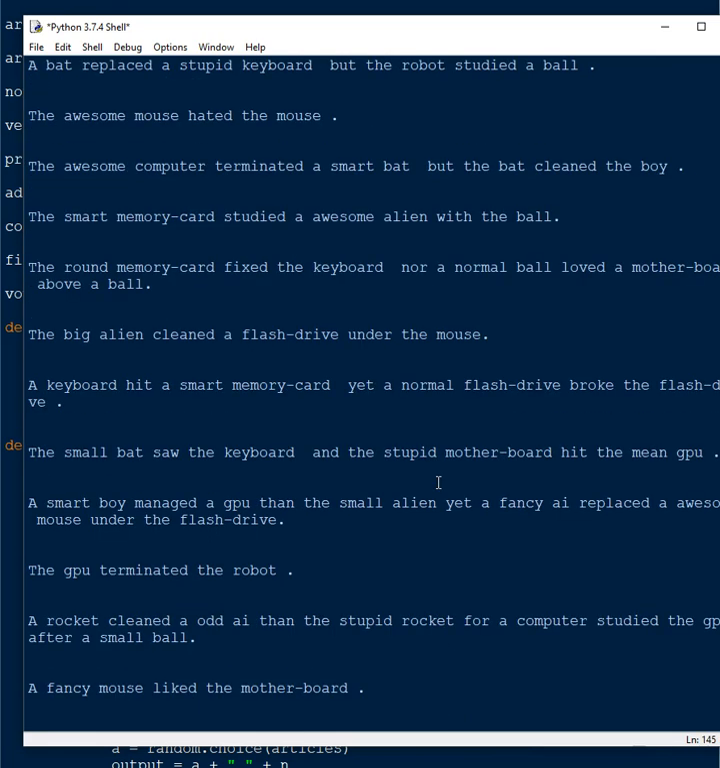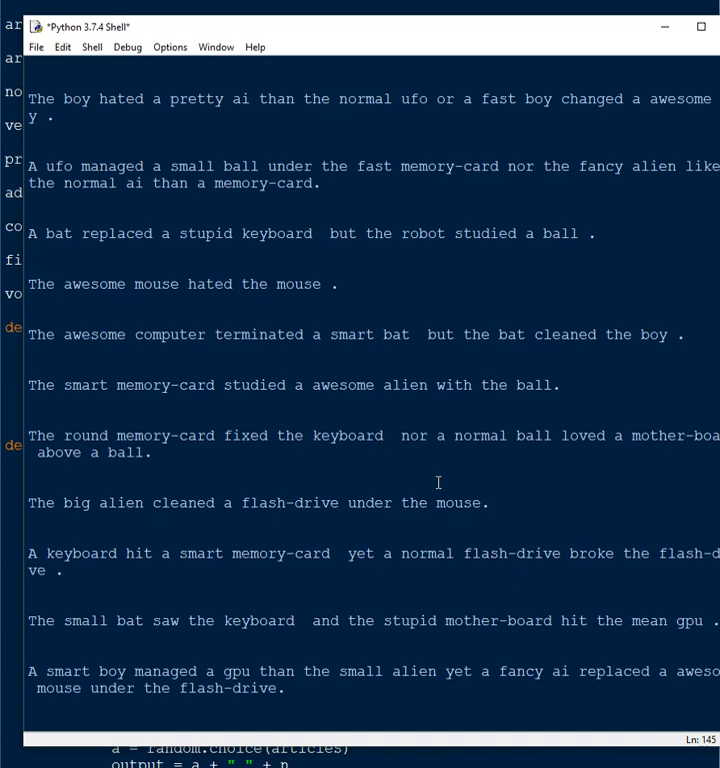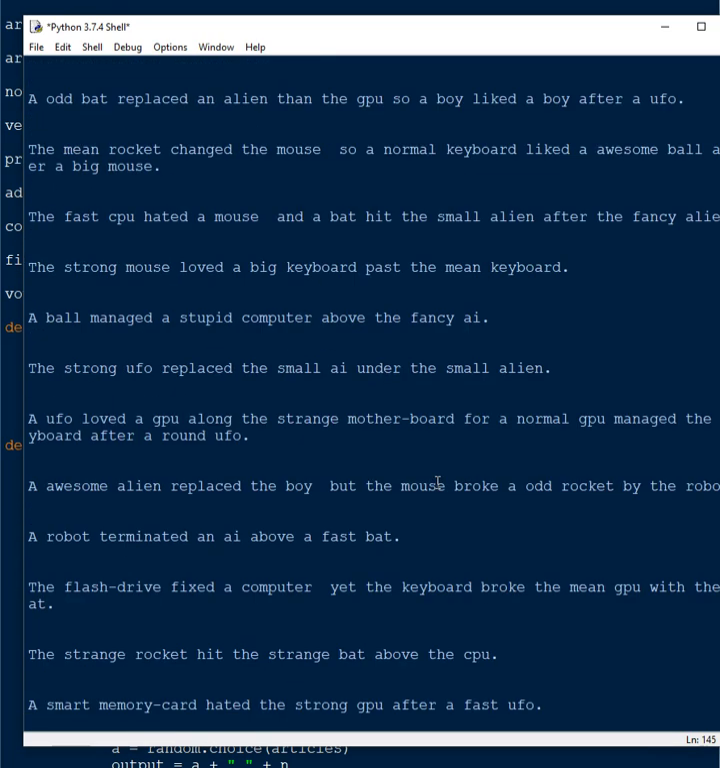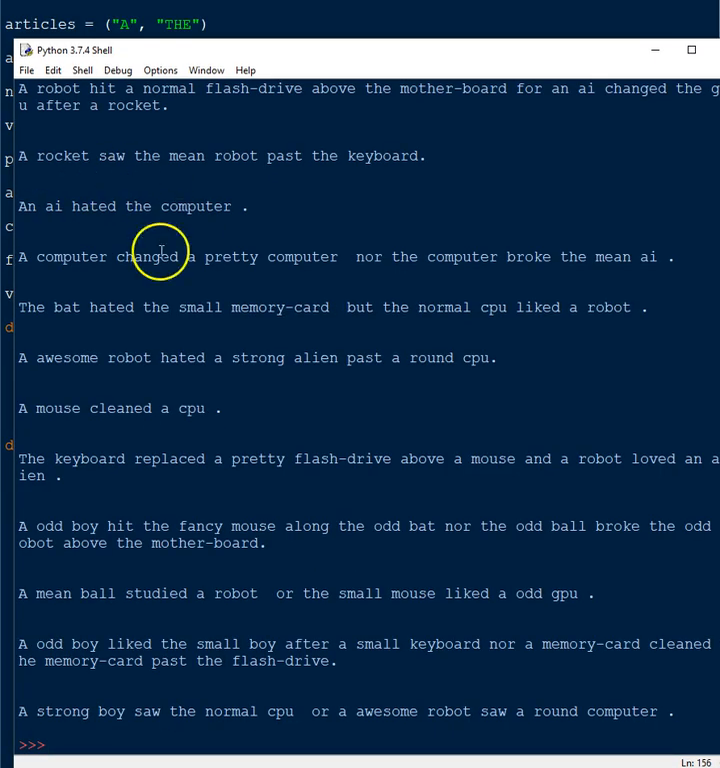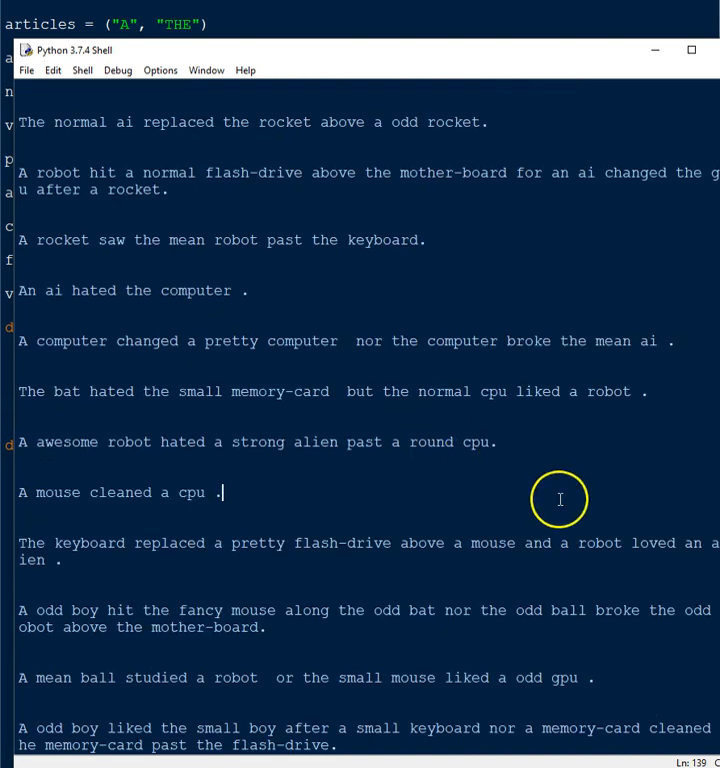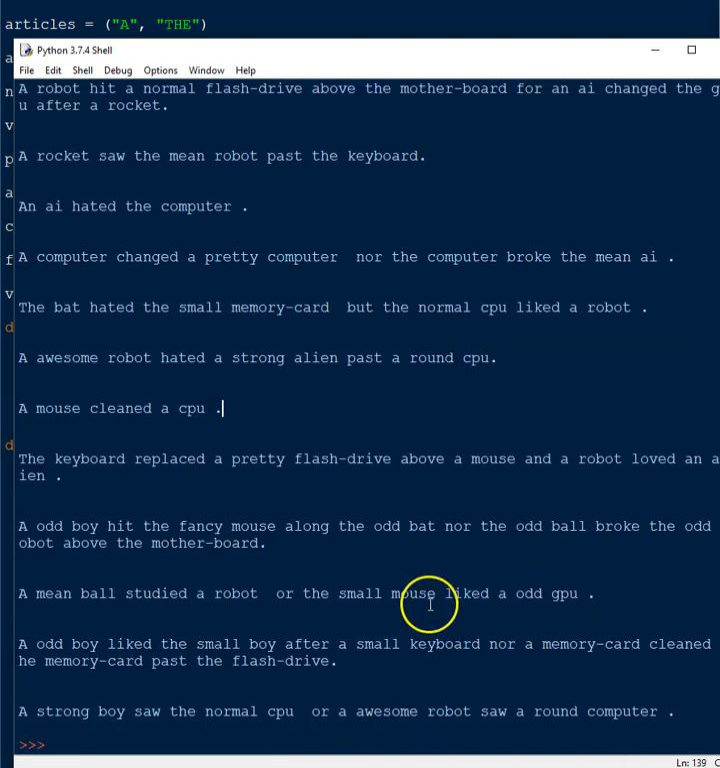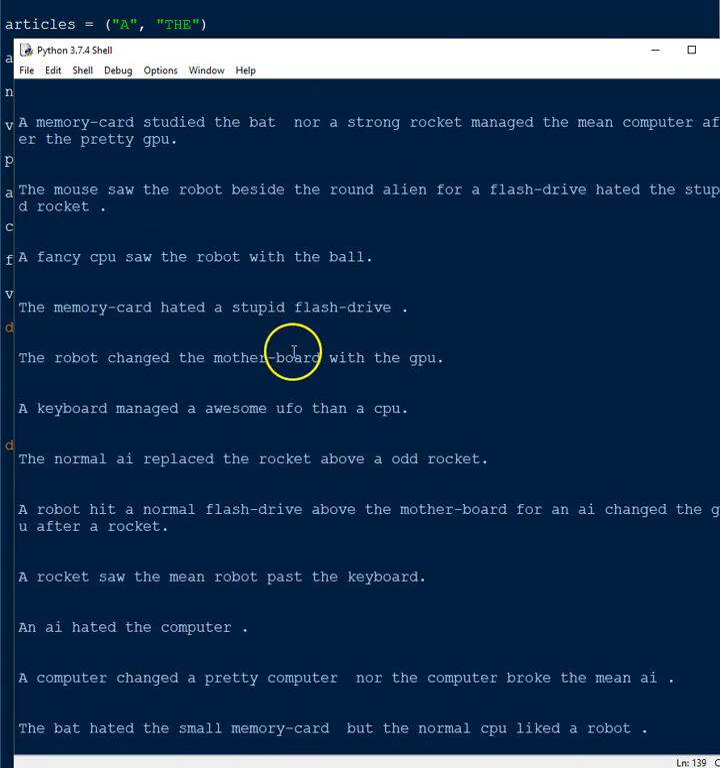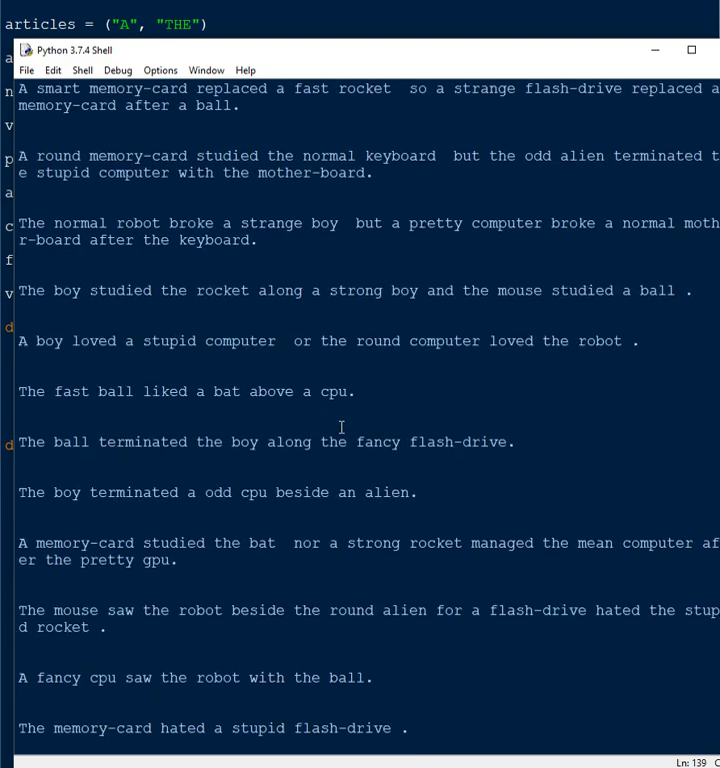Okay, so let's see if we find any with the AN in this one. And I don't see any in this one either. Okay, so here we see our code working. A rocket saw the mean robot pass the keyboard, and AI hated the computer. I love that one. That was auto-generated, I'm not kidding. Do we have any more? Let's see. I don't think so. And this one should have worked here, right here, but I don't know what happened there. So there's obviously a little bit of debugging, but you get the point. It mostly works as much as it can, but it's kind of cool.